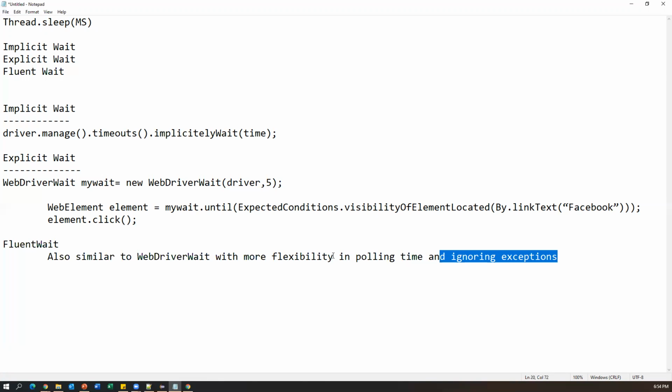So it will provide additionally some polling time, and we can also ignore the exception if there are any exceptions. So what does polling mean here? Suppose in the fluent wait, we say 30 seconds is the maximum timeout, and I say the polling time is 5 seconds. So what is a polling time here? Our wait will go and check for the element every 5 seconds, whether the element is present or not.